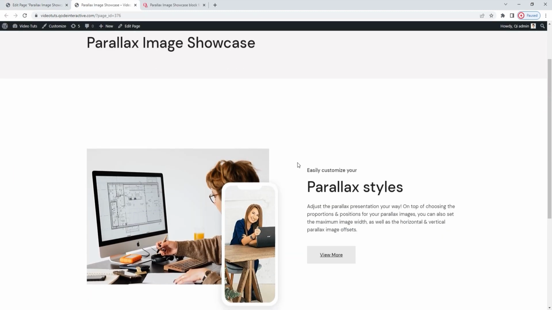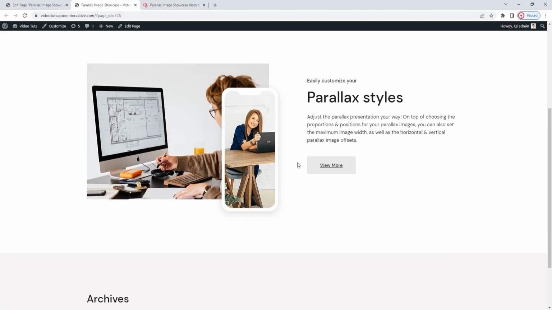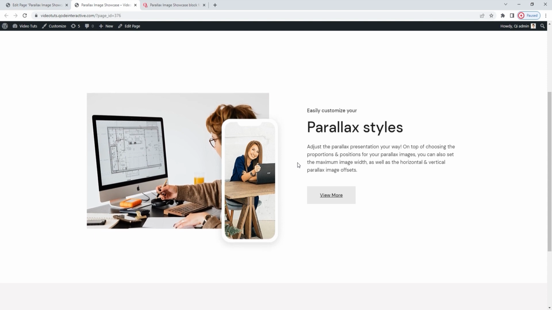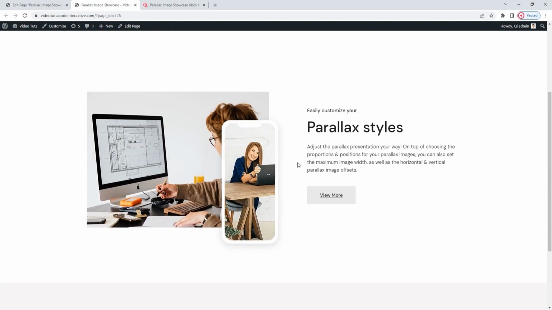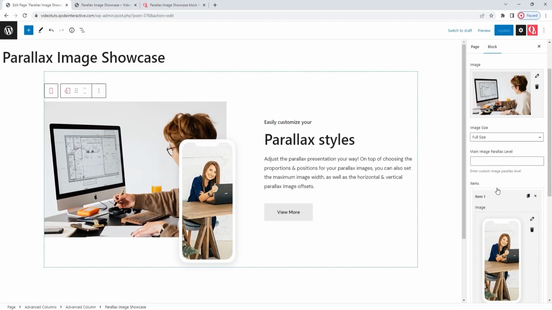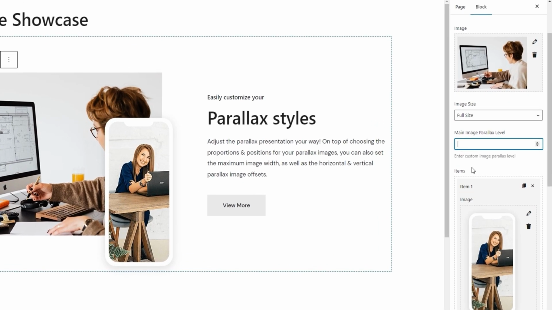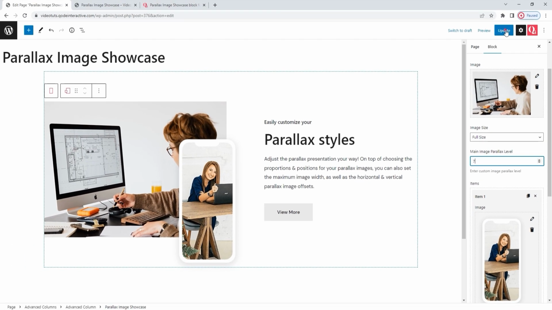And here's my page. Since I made it just for the tutorial, there's only one section in it. And by scrolling down, we can see the Parallax Image Showcase block and how the two images within it move. Both images have a certain parallax level set by default, so the parallax setup can be quite painless. However, if you want to adjust those levels or set something different, then you have the options allowing you to do so. I'll set something new for the main image so we can see how that difference will change the look of our block. I'll set 7, for example, and update.